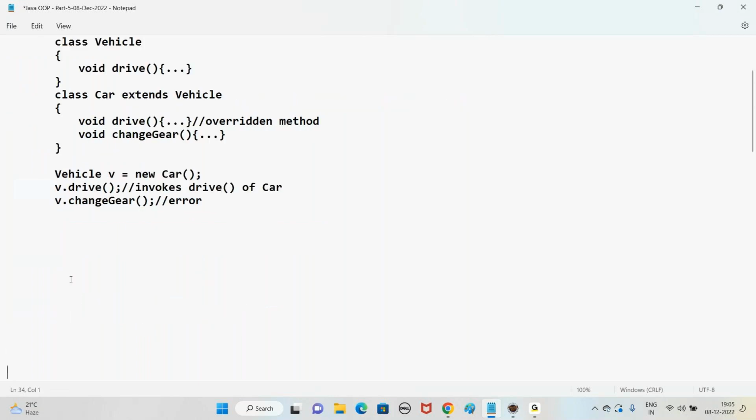Now, if you write the reverse way, that is Car c = new Vehicle, if you are creating a subclass reference but referring to a base class object, this is not possible. This is an error. Only a base class can refer to subclass objects, but a subclass cannot refer to base class objects.